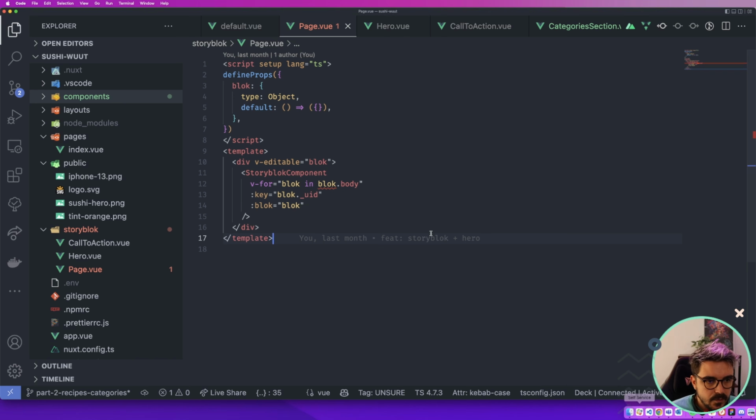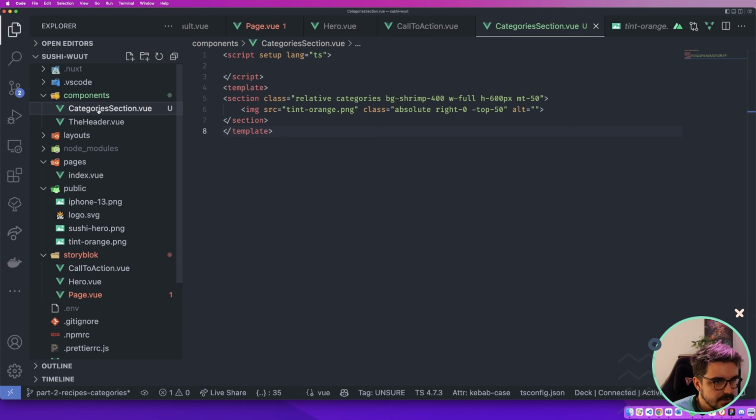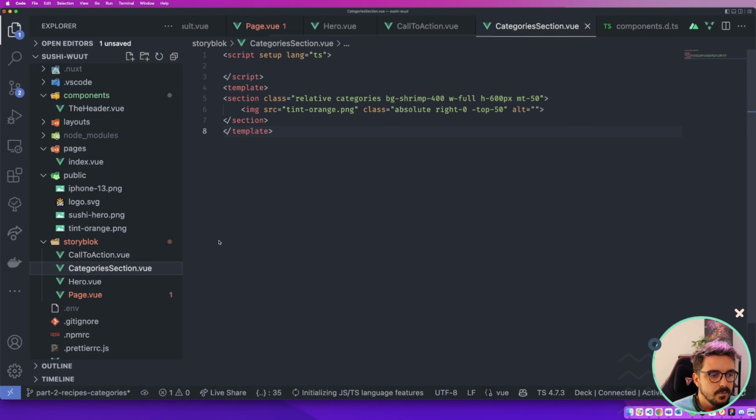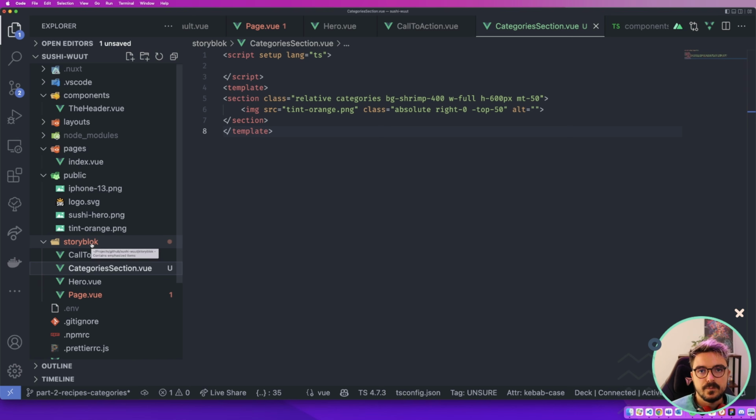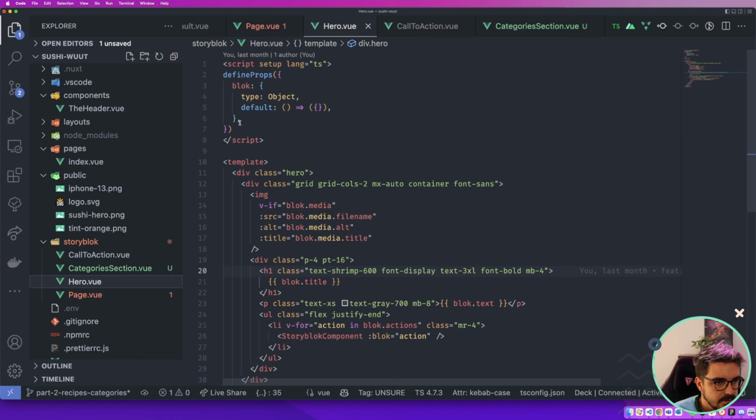And as you remember, we also need to create one here in our code. I already created some markup here for the category section, but I have it under components. We will need to move it into the Storyblok folder. If you remember correctly, we need to define all our blocks in the Storyblok folder so the SDK can auto-import them into the solution. Here I have the orange tint that was the graphic on top of the section and some classes to define. That's fair enough. We are going to copy some of the things here.